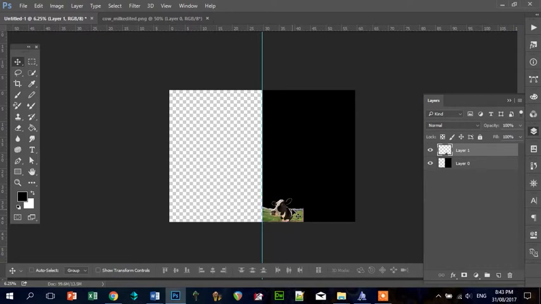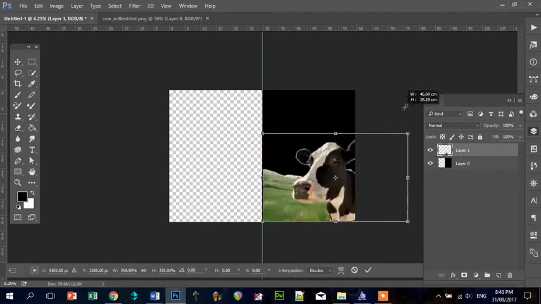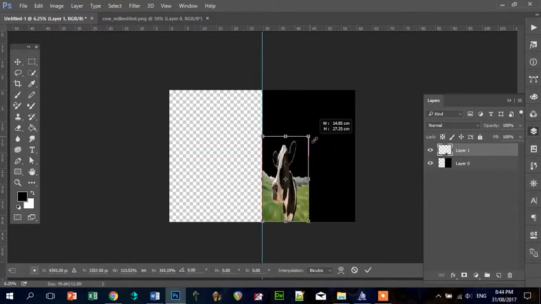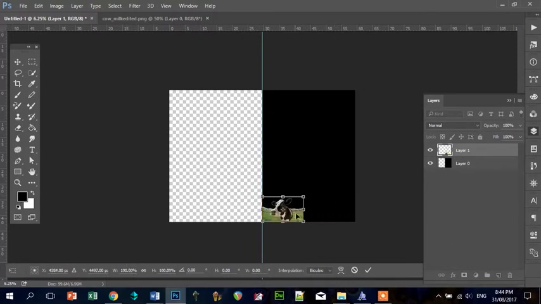A shortcut key is Control or Pretzel T for transform. And if you hold down Shift, you can increase the size of it. If you don't, it'll get all crazy and out of focus and look terrible. So you want to hold down Shift when you increase the size of it.